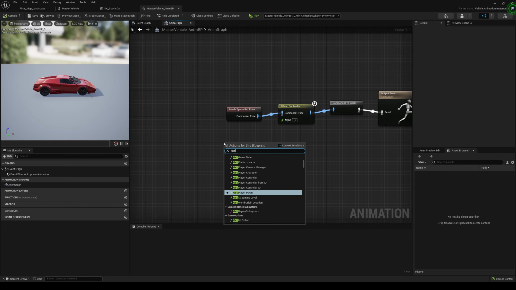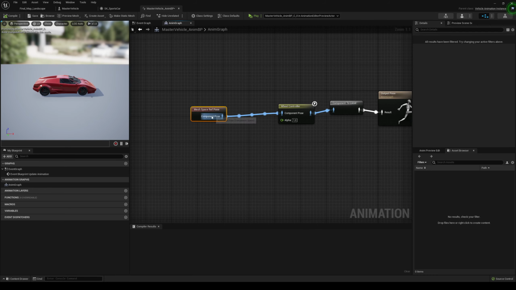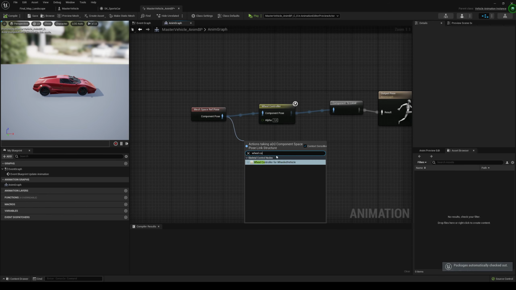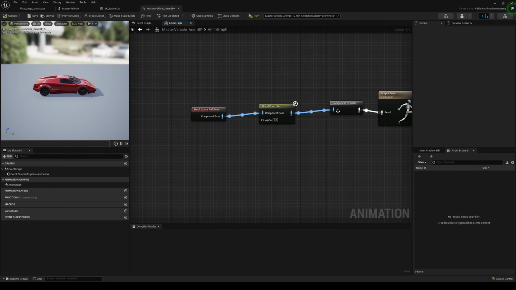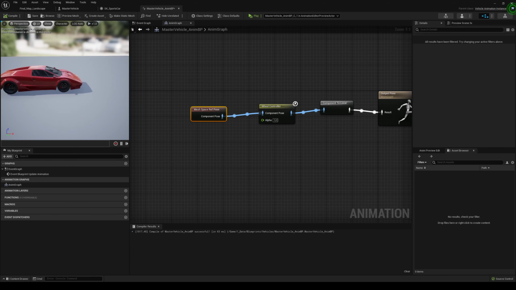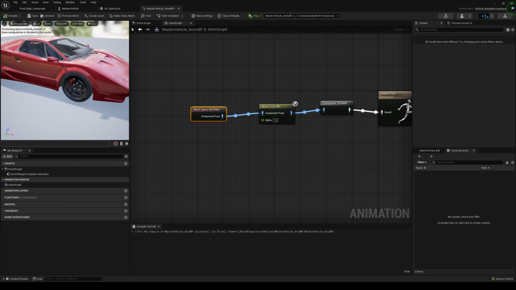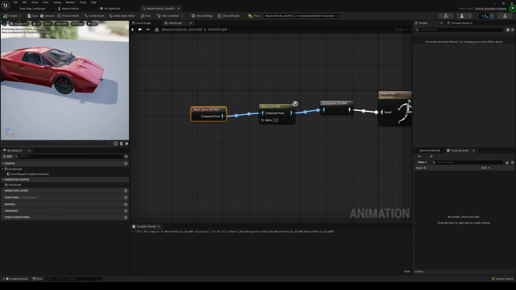So we need to get mesh space ref pose, then drag from it and type in wheel controller for wheel vehicle, and then drag that into the result, and it's going to automatically create the component to local. And we don't need to change anything over here, neither we need to do over there. So this is kind of automatic. This is just an animation blueprint, so your vehicle kind of turns the wheels and they rotate. So it's kind of automated by Unreal Engine already.